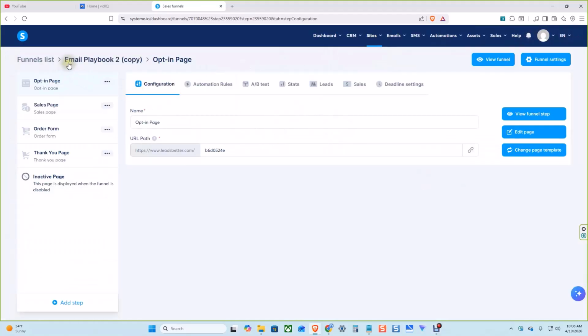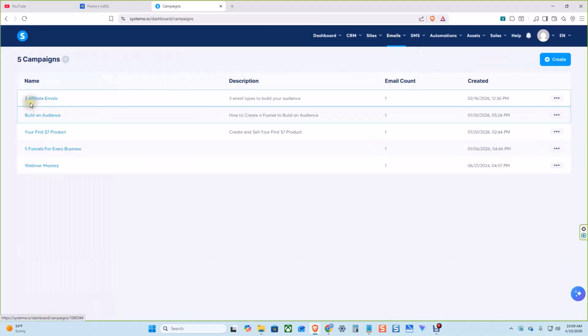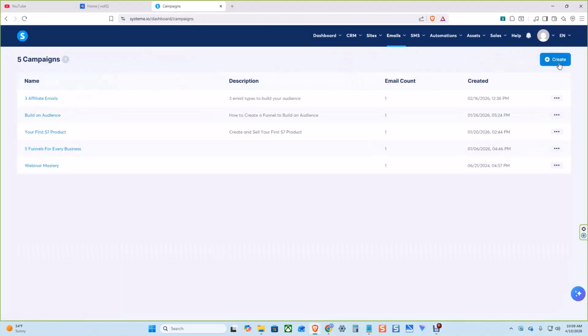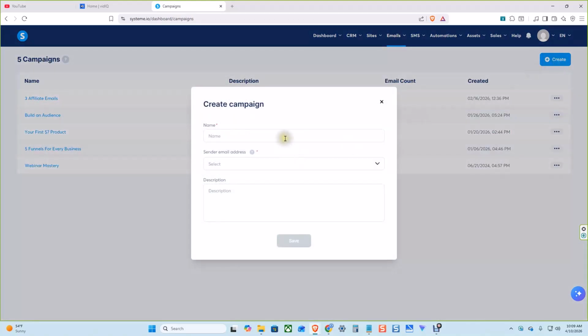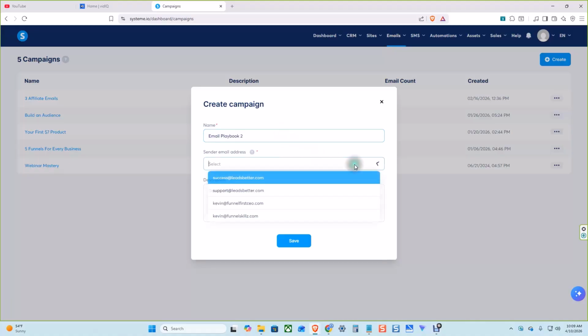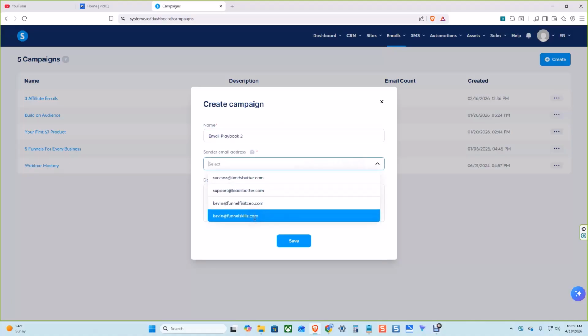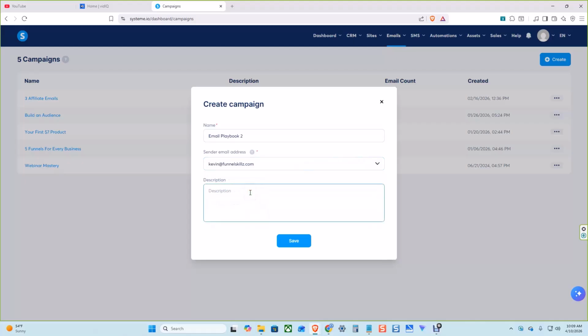We're going to create a campaign for the Email Playbook 2. You do that by coming to your main dashboard, coming over to emails, clicking on campaigns. Now I'm going to click create, and we're going to name this campaign Email Playbook 2. Then you'll select a sender email address and a description and click save.